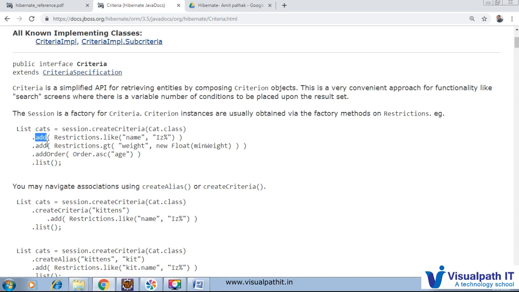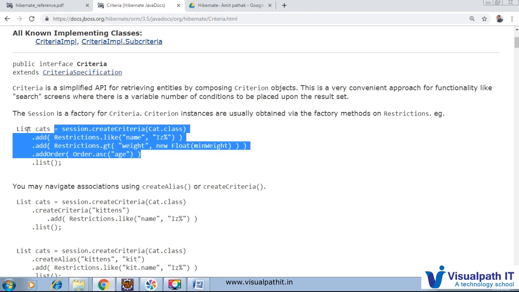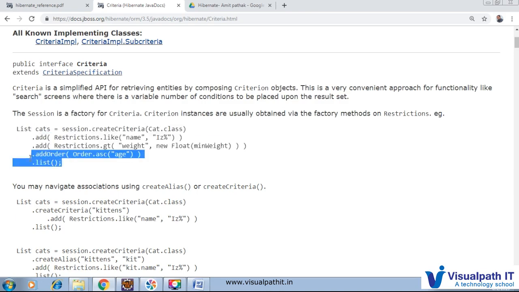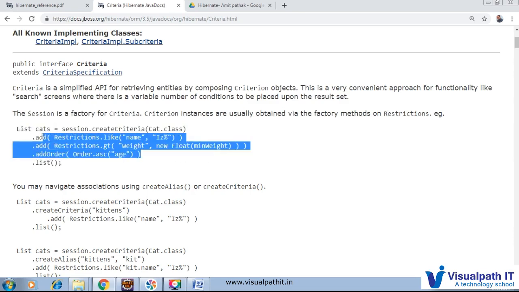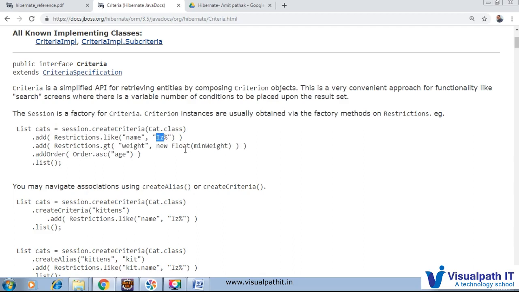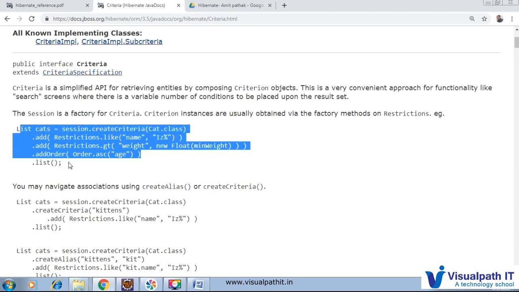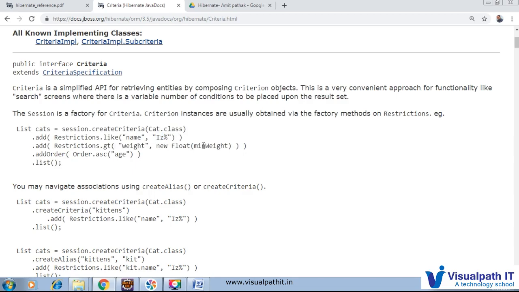After that we can add multiple conditions, and we can add order also, and after that we call list. Up to that point it returns a criteria, but when we call list it returns a complete list. So we have the Cat list with these conditions: name starts with AZ, minimum weight is something, and age in ascending order. So we will get the particular cat whose name starts with AZ, whose weight is at least the minimum weight we provide, and whatever age we provide. So we get it filtered.